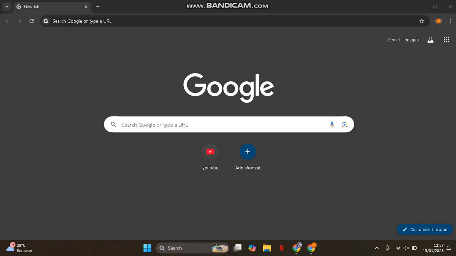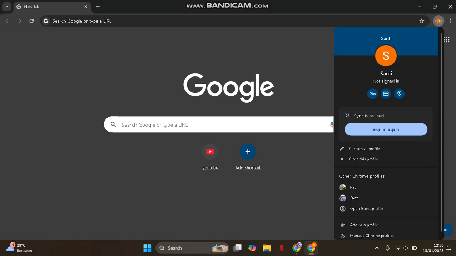On today's tutorial, I'm going to show you the steps on how you can easily fix Google Chrome Sync is paused. So if you already signed in and then synced your Google account with Chrome, but then when you try to open Chrome again, it says that the sync is paused, like this on my browser. You can see that the sync is paused.